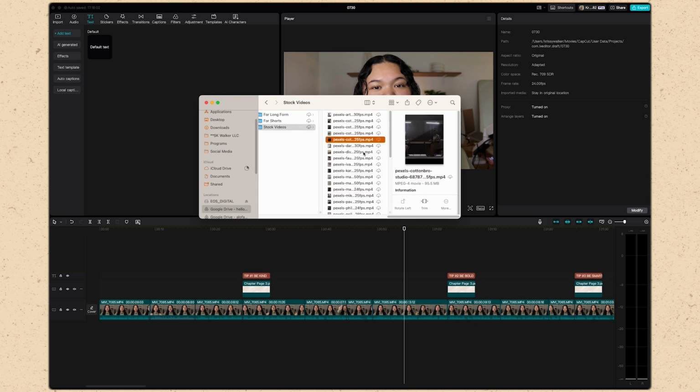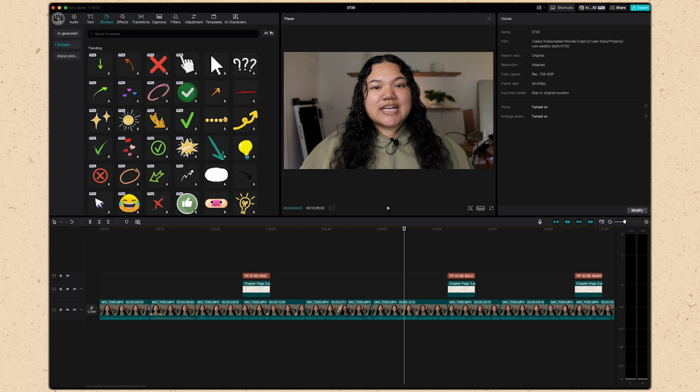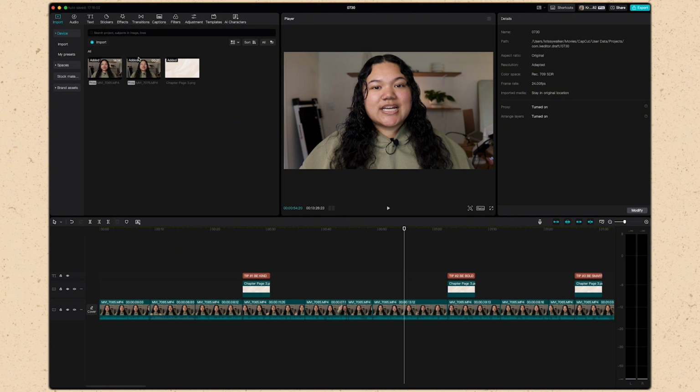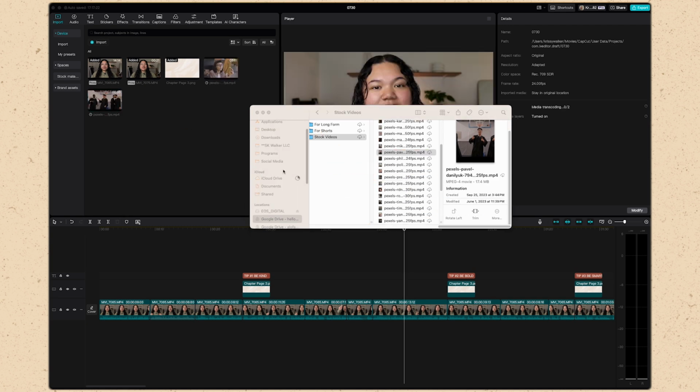So let's say I wanna add in stock videos. All you have to do is make sure that your CapCut has import selected. If you try to drag and drop files while it's on a different button, it's not going to work. So make sure you have import selected and it's highlighted in blue. And then you're going to drag and drop the files that you want. So let's see, we're just going to add in random ones.